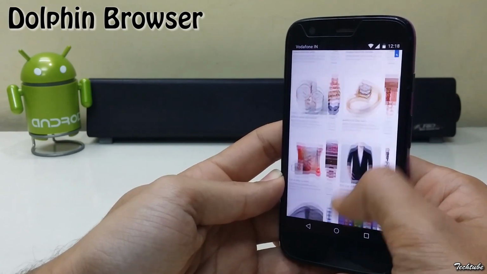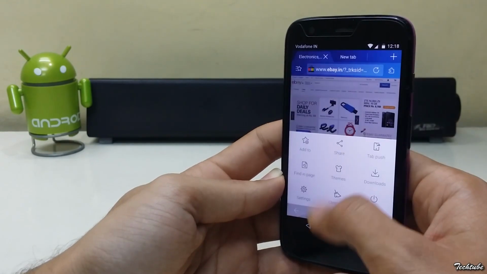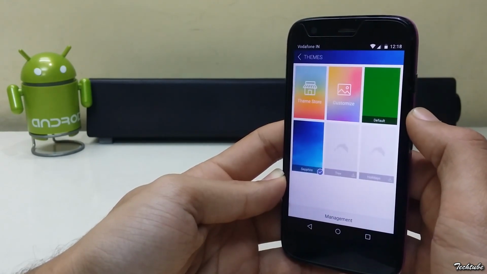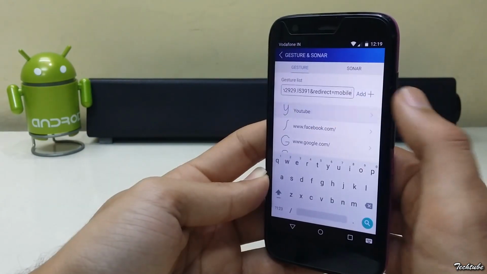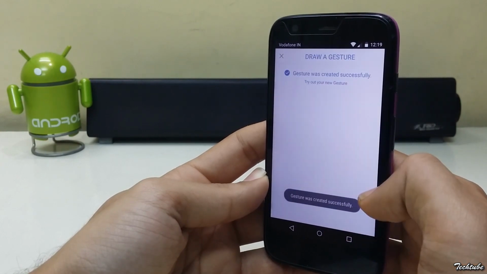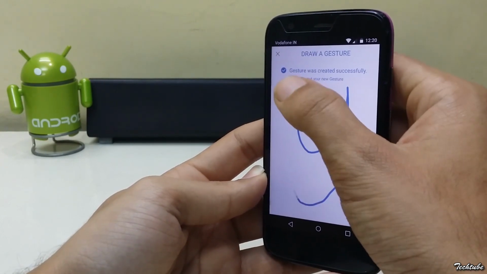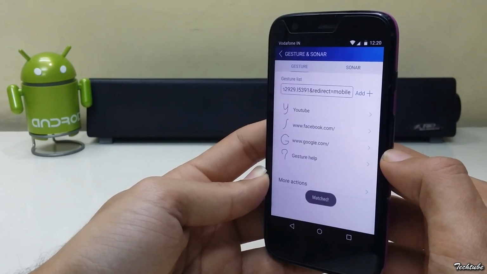Dolphin Browser. With features such as theming, Flash support, ad block, and the ability to include gestures, this makes for a brilliant and an interesting browser. A lot more features can be added using the add-on feature.